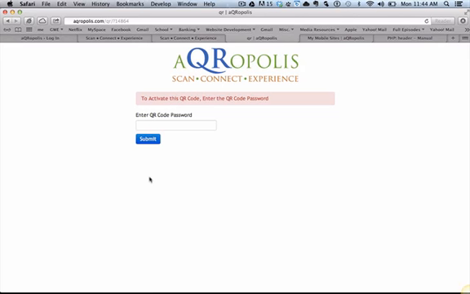So if I'm already logged in and click the link, it'll take me here. If I'm not logged in, it's going to ask me to log in, and then it's going to ask me for the password. So either way, should work. Put in my password, click submit.